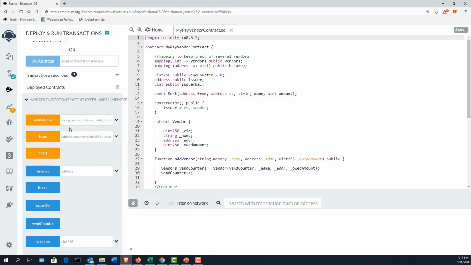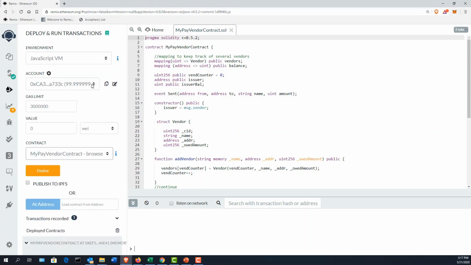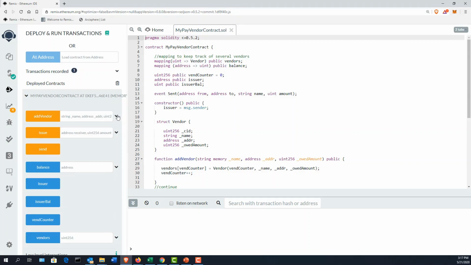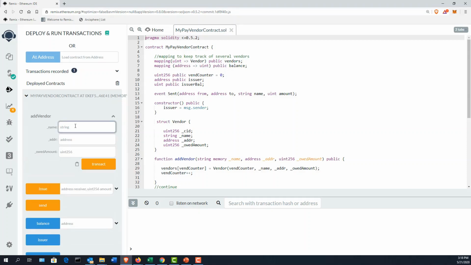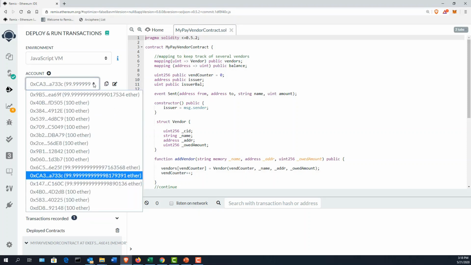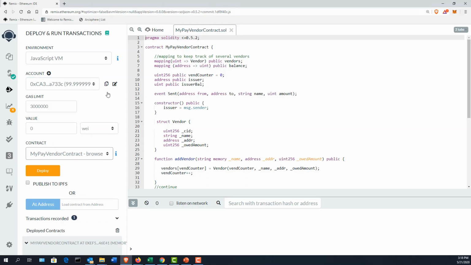Let me clear the console. We can see here we have our Ethereum accounts, and we're using our simulated Ethereum node called JavaScript VM. So let's add a vendor. Since this is a string, we'll use the double quotes. Max's, that's what we'll call them for now. And we have to provide Max's Ethereum wallet address. So let's go up here so we can be consistent and copy it.